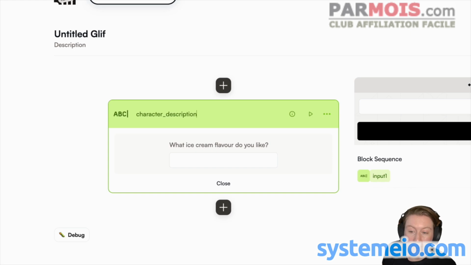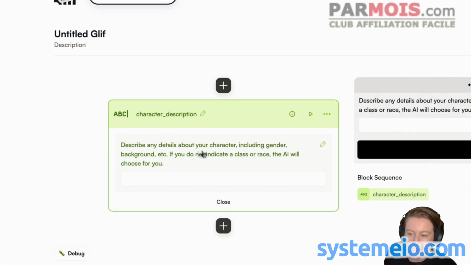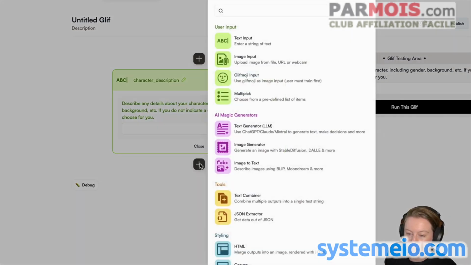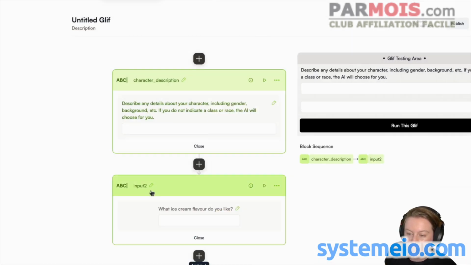The first spell or block that we're going to use is a text input. This is what users will see and interact with when the Glif is live. For the first one, we will ask users to provide information about the character that they want, like race, gender, maybe a little flavor to the backstory. We will then add a second text block for the character level. As you can see, these populate to user-filled text boxes to the right-hand side.